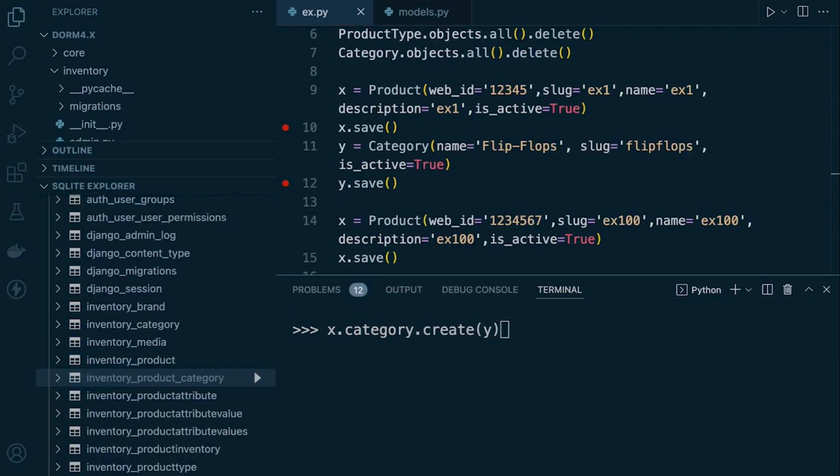To loosely describe what's happening here, we created a new object, a new instance in our database that was stored in X. So that was a new product. And then we saved that. So we can now access that data through X. And then we specified the category field in the products table, which is a many-to-many field.